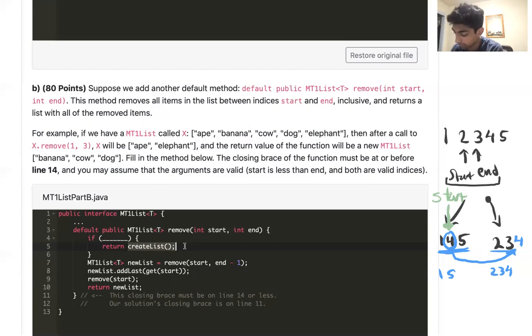What happens if start is equal to end? Should that be our base case? Let's see. Let's say start and end both point to 2. Okay, what'll happen in this case is that we would actually return a list containing one element, 2. So that can be our if case.